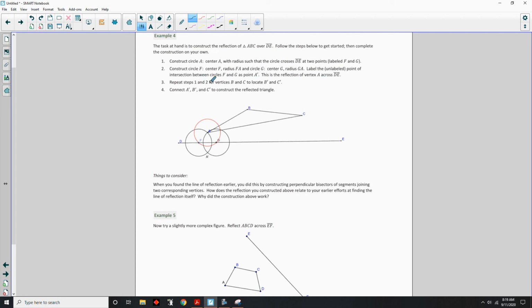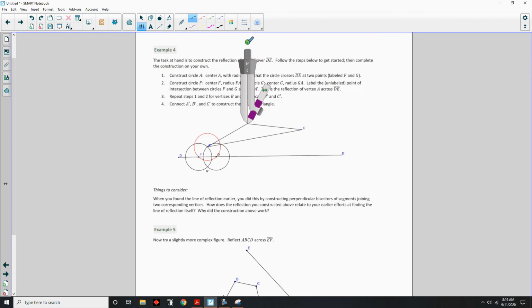Repeat steps 1 and 2 for the vertices B and C to locate B prime and C prime. So that's what we're going to do here. So I get the compass out, put it at B, try to be as accurate as possible. This is really difficult with a mouse. Okay. I'm going to rotate it sideways. I'm going to open it so I'm just beyond the segment, and I'm going to draw a circle.